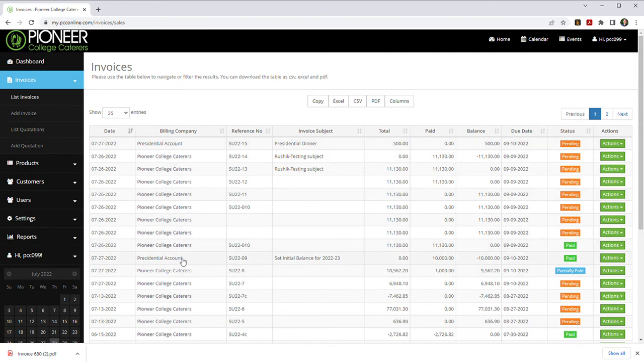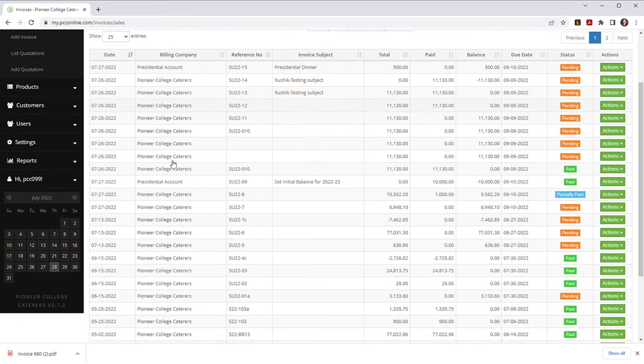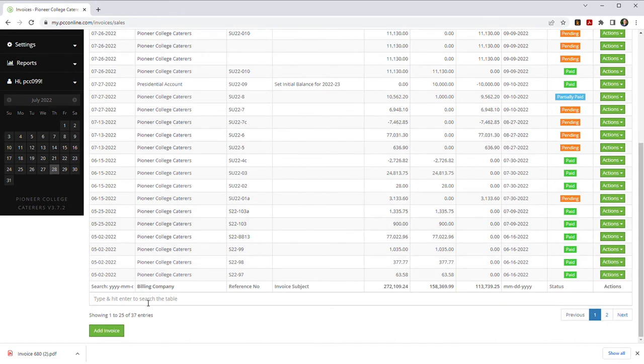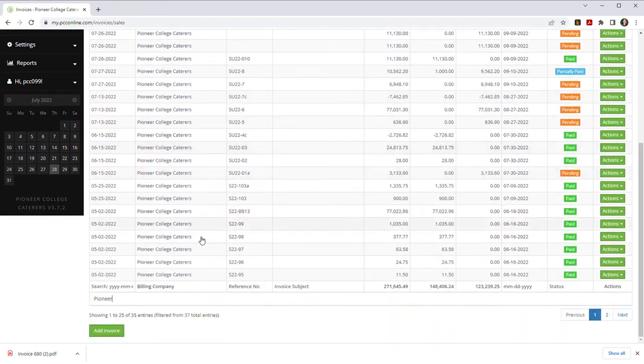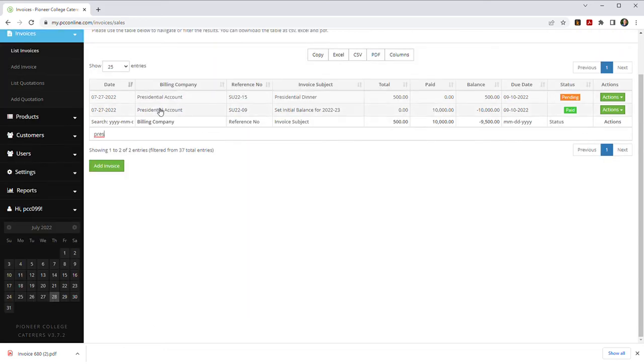So if we wanted to look at just invoices on the presidential account, or let's just say Pioneer first. If I type in Pioneer, it's going to list all of those, and it'll extract out the presidential account. So these totals at the bottom don't include the presidential account, which is what you're going to want. But if you want to look at the presidential account, you just type in presidential account and it'll pull that up.